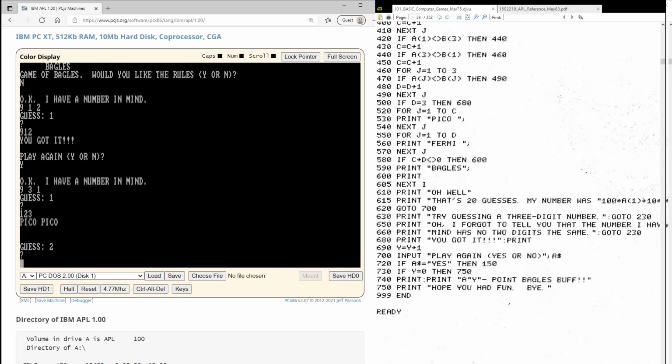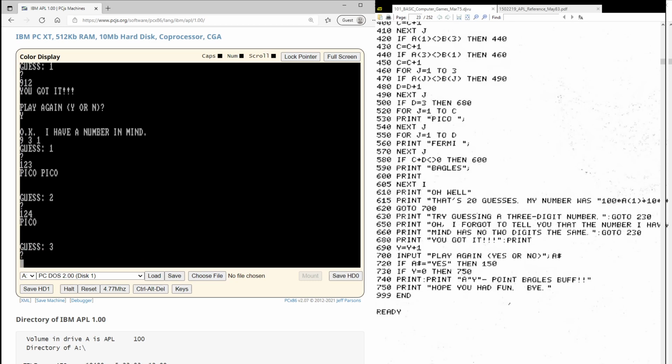So let's just play around with this. We'll do 1, 2, 3. Okay, so we get pico pico. We know 2 digits are right, but not in the right spot. I'll try 1, 2, 4. Okay, only get 1 pico now. So the digit I left out, the 3, was probably one of the ones that was there. So I'll do 1, 3, 4. Okay, pico and fermi. All right, so I'm pretty confident 1 and 3 are part of the number.